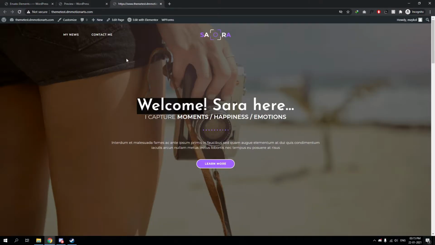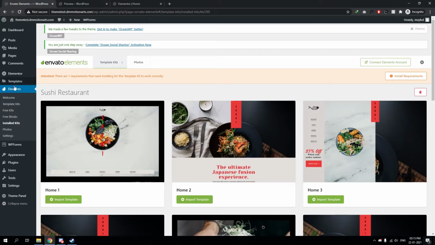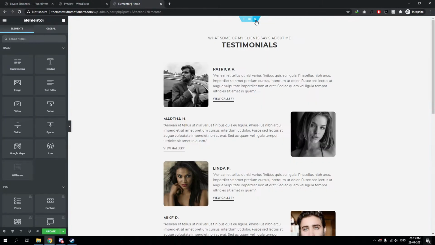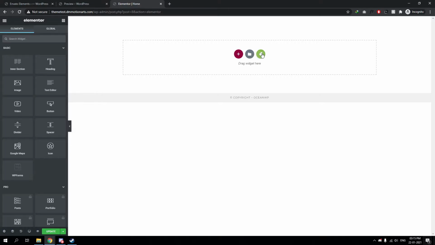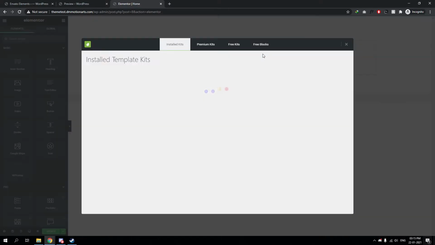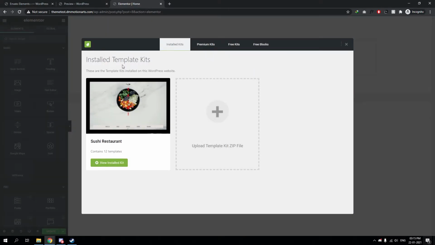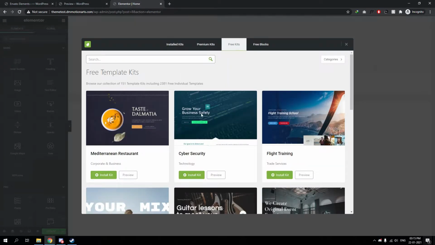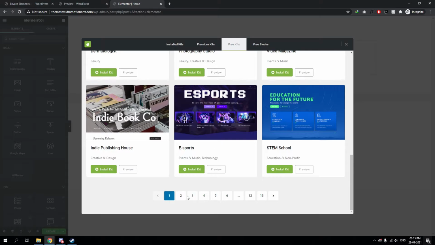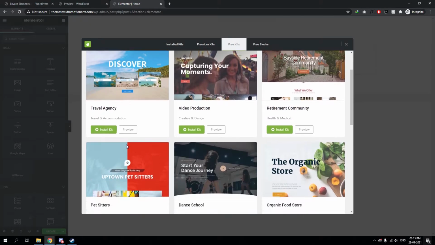So that's done. So let's go to the home page. I'll click edit with Elementor. The first thing is you don't even need to be in the dashboard. It's already shown in the Elementor side. So for this one, I'll just delete it. You can see there's one more section here. So I could just install. You could see there are install template kits, premium kits, which we don't have, and then free kits. And then you could just install multiple ones.